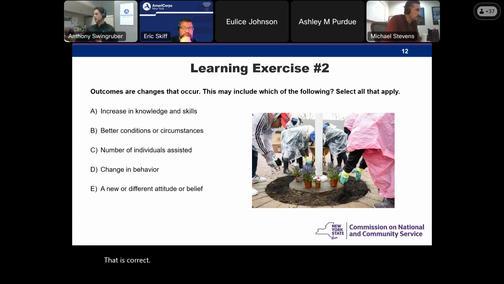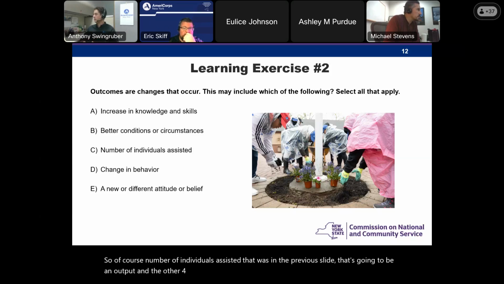Yeah, so of course, number of individuals assisted, that was in the previous slide. That's going to be an output. And the other 4 examples are examples of changes that resulted from the intervention.